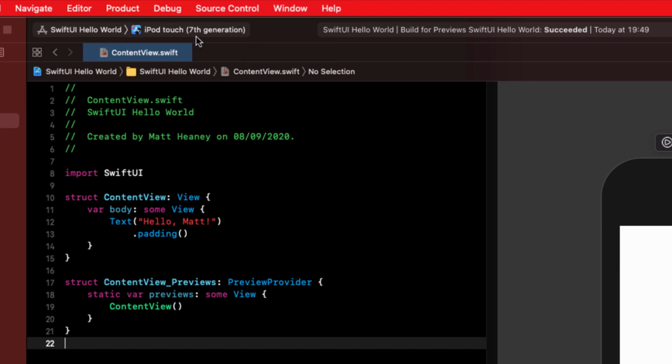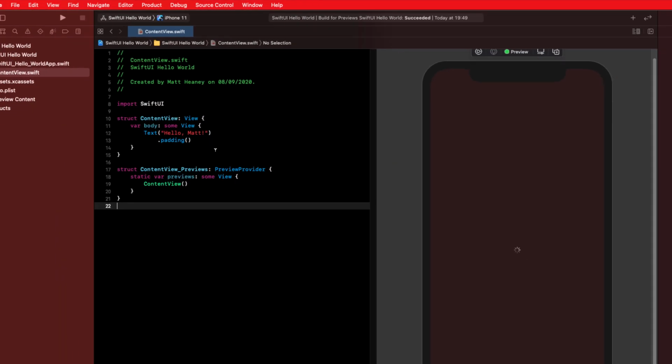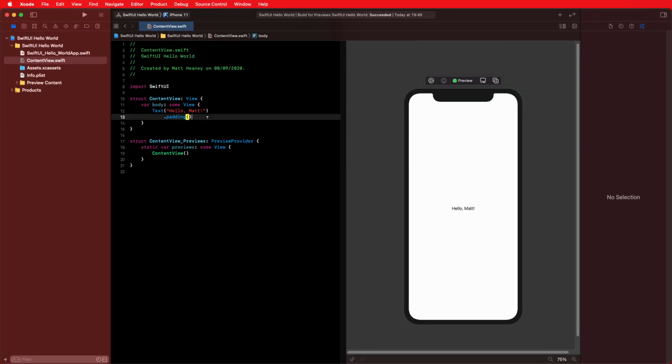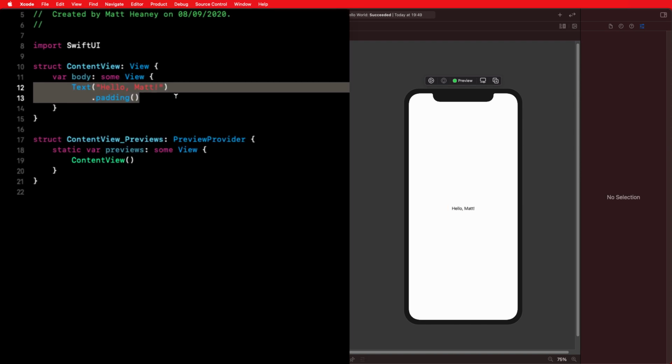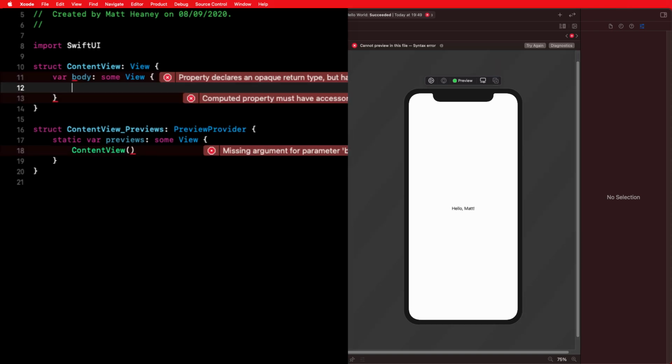If you want to change it, we can simply change the device. I will go for the iPhone 11. Okay, so let's put these previews to use. Okay, so let's see what we can do with SwiftUI. Let's get rid of this text and the padding to have a nice empty view body, and let's create our app. So let's start putting our app together.